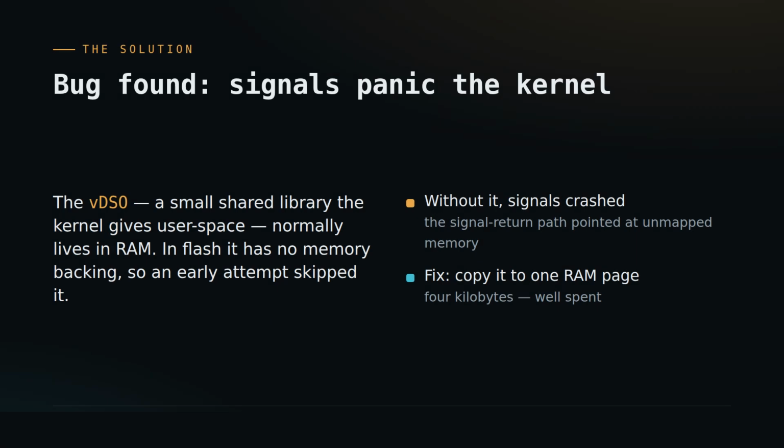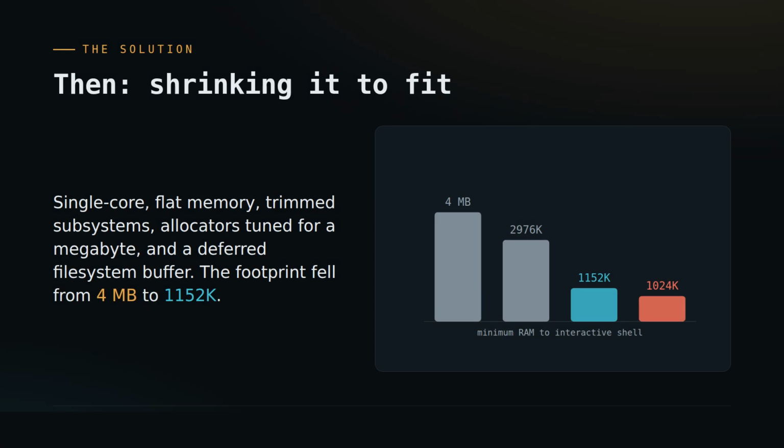Another failure was more subtle. The kernel gives user space a small shared library called the VDSO. It normally lives in RAM. In flash, it has no memory backing, so an early attempt simply skipped it. But without it, the signal return path pointed at unmapped memory. The kernel then panicked the instant any program received a signal. The fix is to copy the VDSO into a single RAM page. 4 kilobytes well spent. With the kernel booting, the last task was to make it fit.